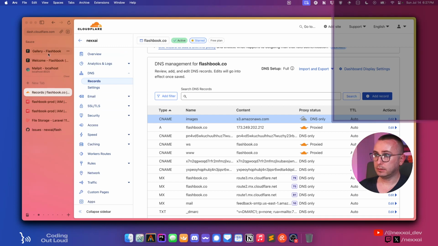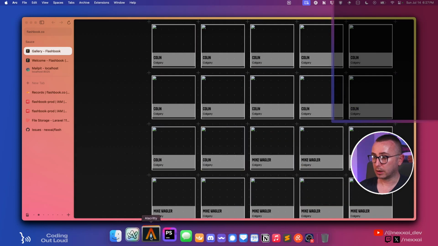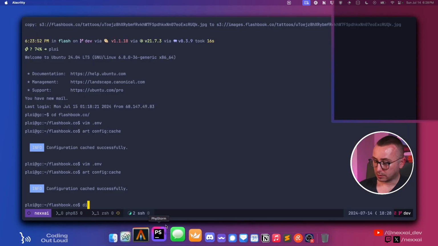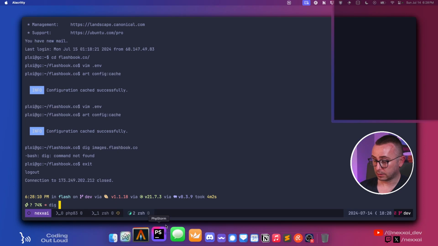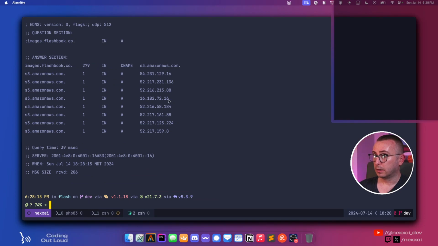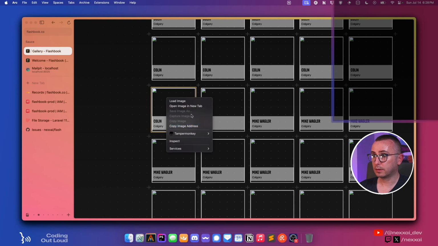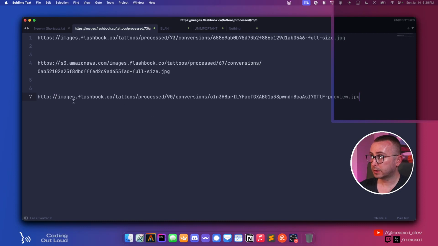So now if we refresh, okay, so that's not working. Why is that not working? If we go dig images.flashbook.co, dig is not found. Interesting. Images.flashbook.co. Okay, so locally it's at least resolving. So what is it saying for the copy image address? Images.flashbook.co. Okay, so that's technically working.